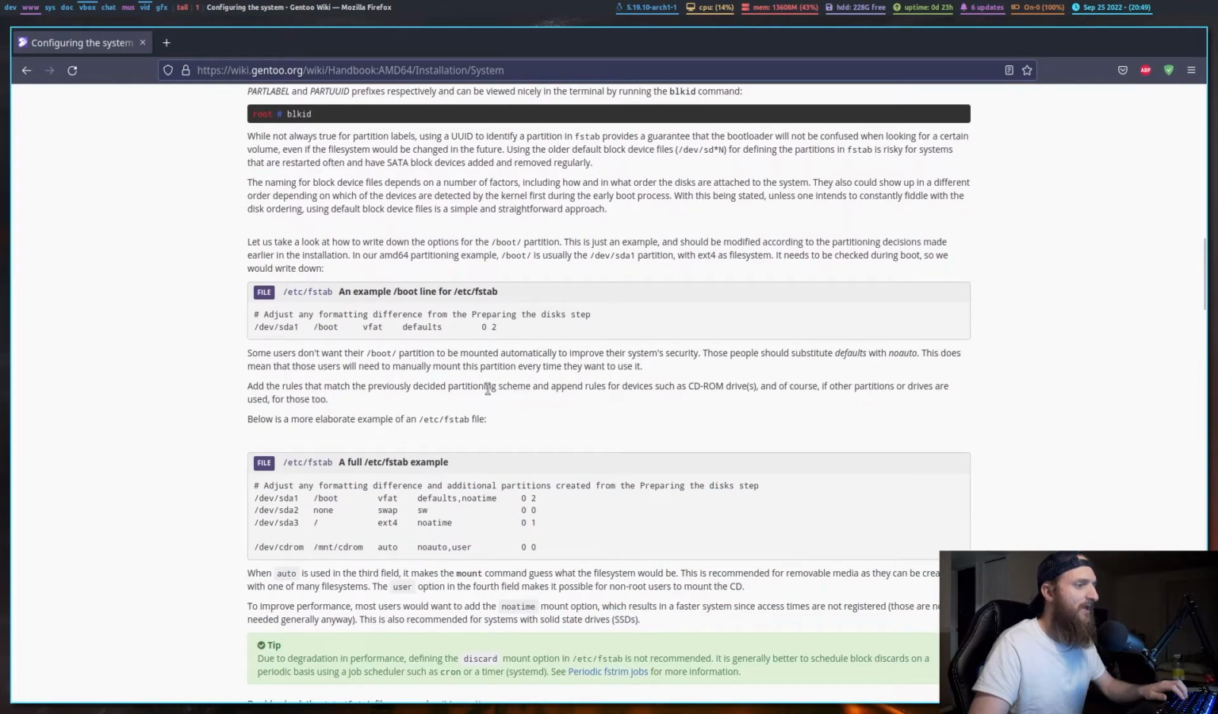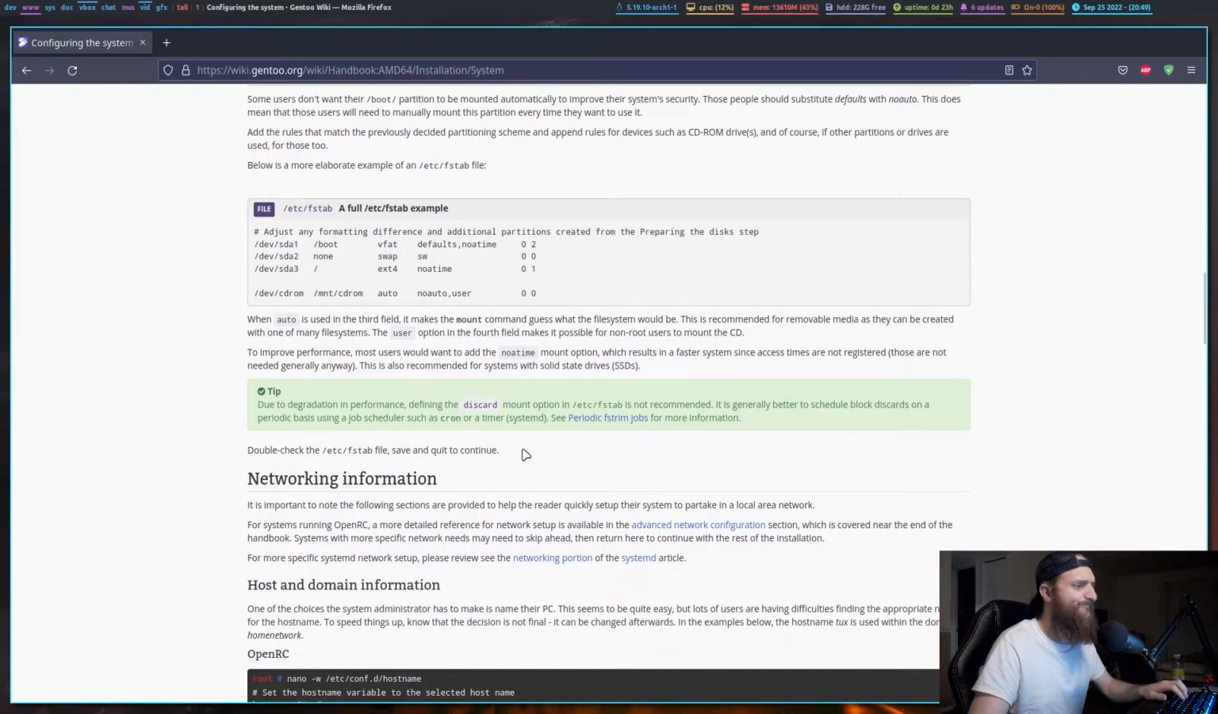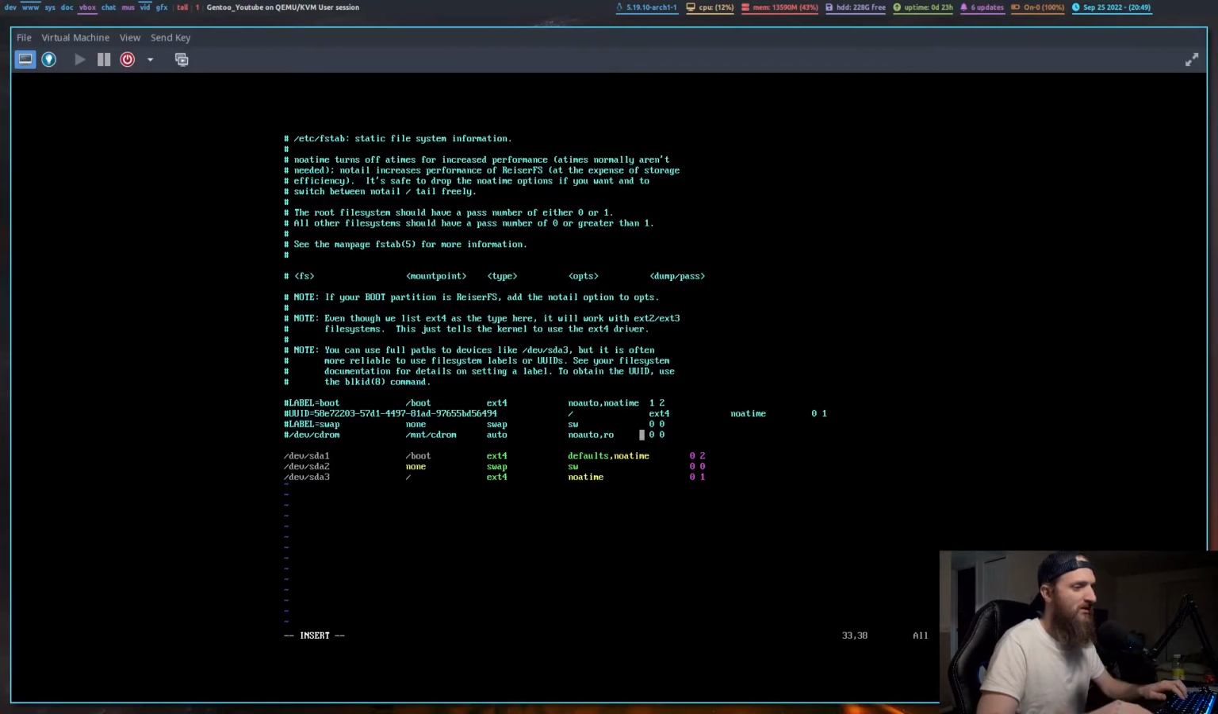So let's go ahead and look at this. They actually recommend too that if you have a solid state drive or an SSD, or if you're using NVMe, to go ahead and put this noatime flag right here in your /etc/fstab. Now, I went ahead a minute ago and I did it. So I have my boot right here. I have swap right here. And I have root right here.